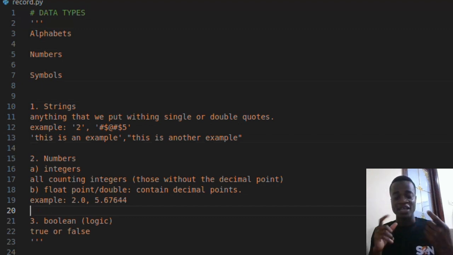The first data type we say is strings, right? Strings are anything within the quotation mark or double quotation mark. The numbers, there are three types. They have the integers. The integer is just a normal counting number, 0, 1, 2, 3. But all the other data types that have the decimal points, like the float and the double, right? Float or double. In Python, we are going to focus more on floats, right?